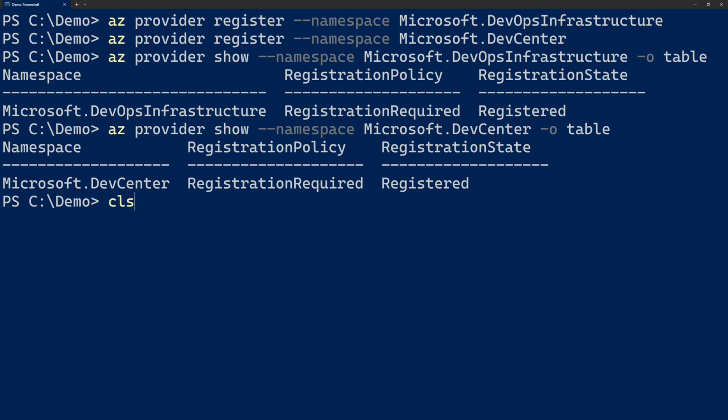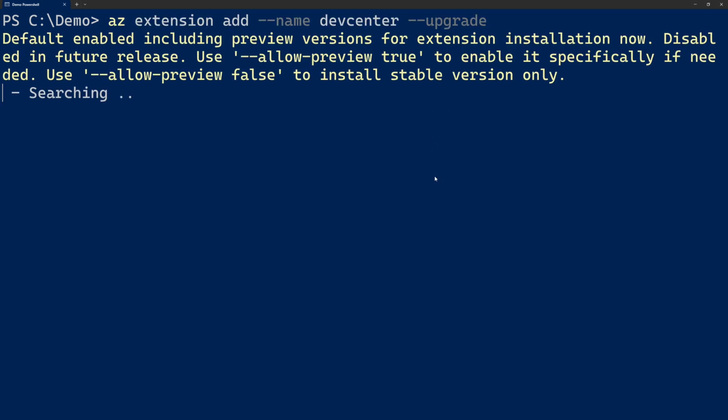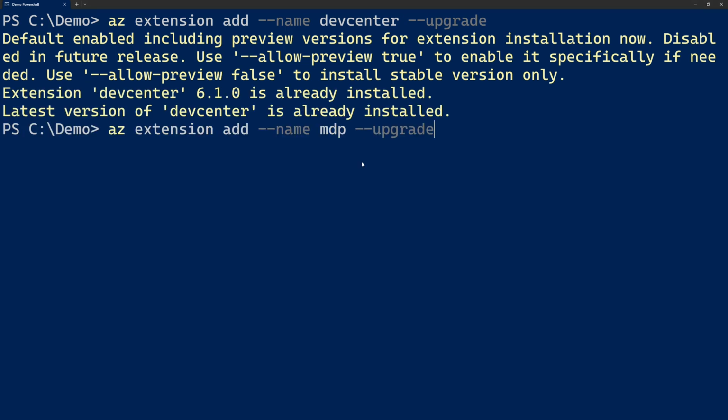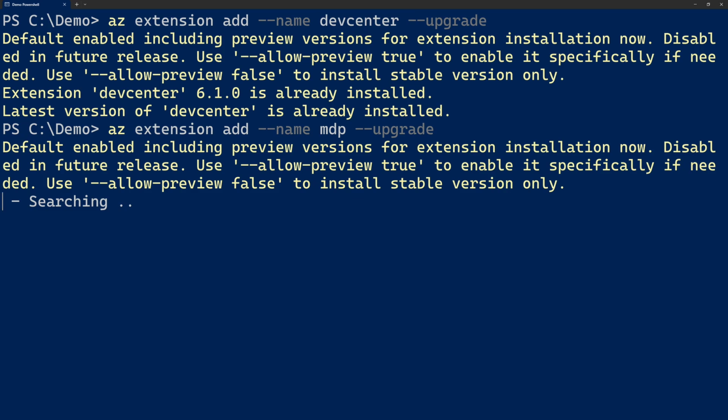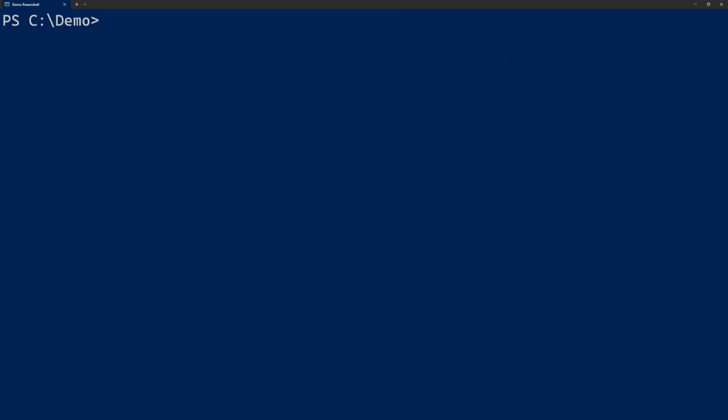Then the next thing we have to do is install two extensions to our Azure CLI. The first extension is the Dev Center extension. In this case, it should only take a couple of seconds, because I already have the newest version installed. And then we also install the MDP extension. That's for Managed DevOps Pool. And here I also have the newest version installed, so we're good to go.